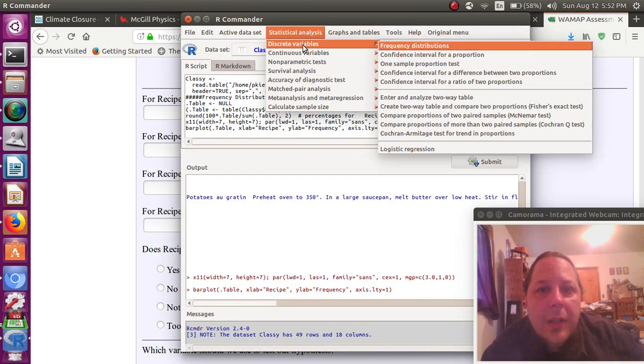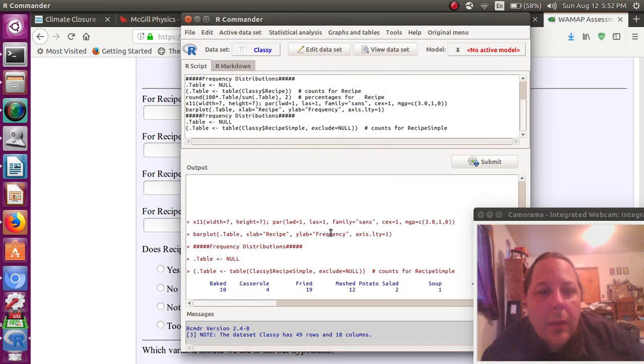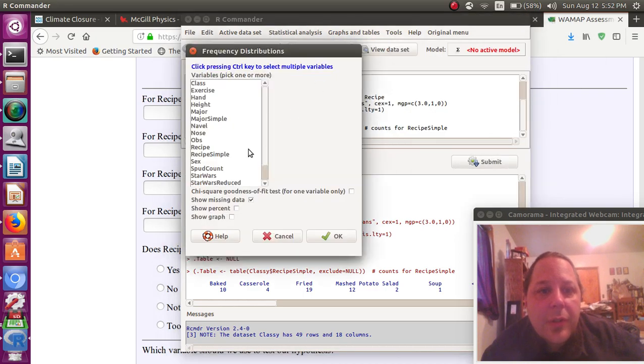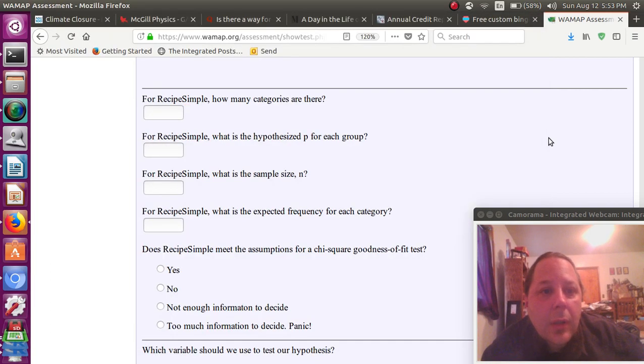Statistical analysis, discrete variables, frequency distributions. And this time I'm going to choose recipe simple. I forgot to choose the options I want. So again: statistical analysis, discrete variables, frequency distributions, recipe simple. Choose the chi-square, turn off the show missing, show the percentage, show the graph, and click OK. And there are 6 different categories. I'm going to click OK, so we'll run the analysis, where the null hypothesis is that they're all equal.